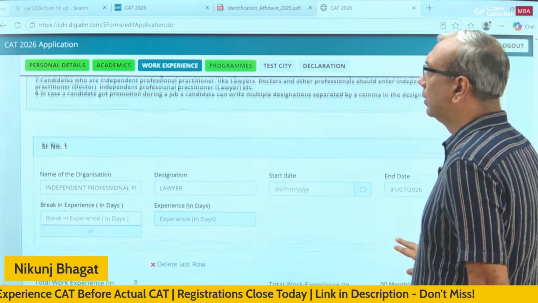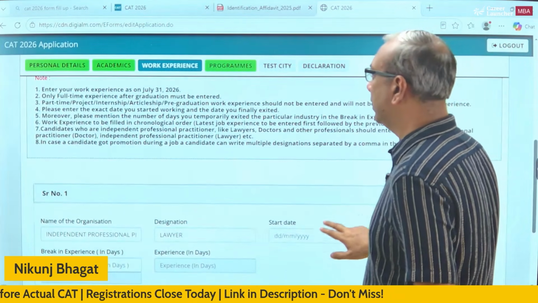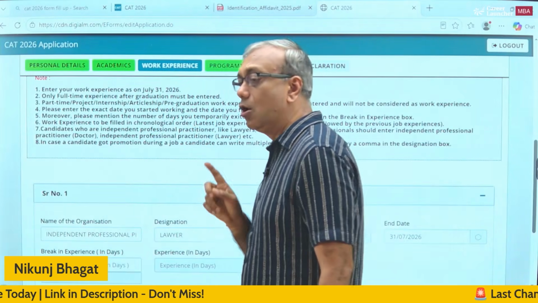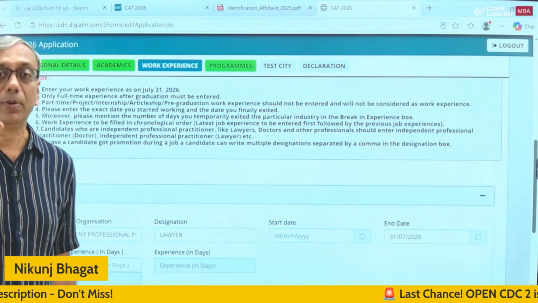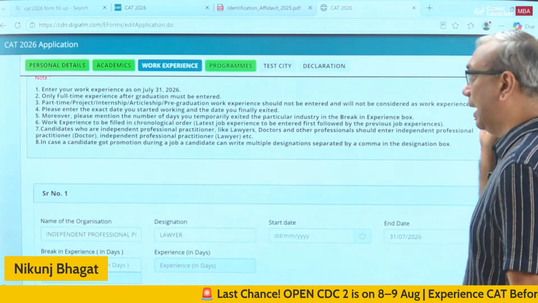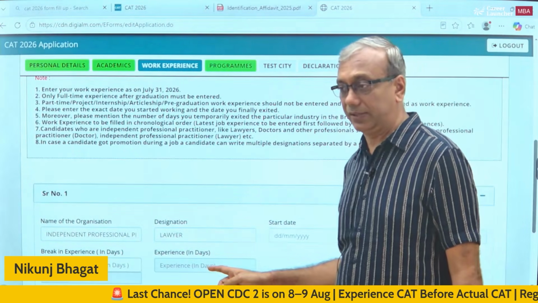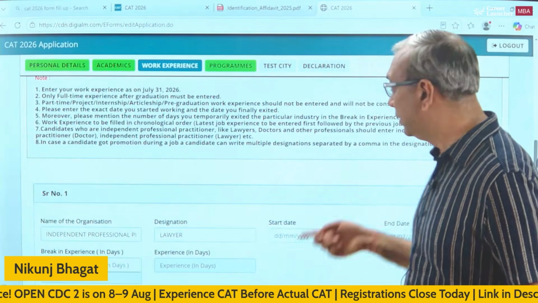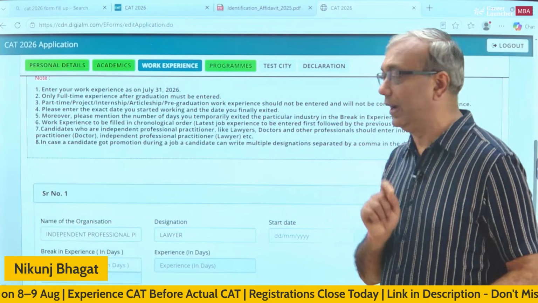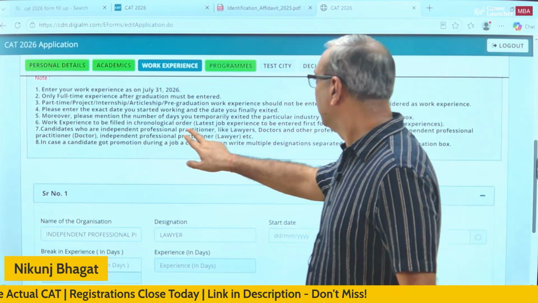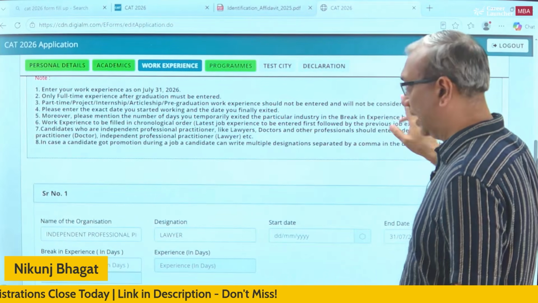Okay? Couple of more points to be important here. Exact date where you started working and the date you finally exited. All this will be there by paper. So you have an appointment letter, you have a resignation letter. All that will have to be kept into account before you fill the WorkX. So before filling the CAT form, if you have WorkX, even this information needs to be carefully collated. Latest job to be entered first, that's important.